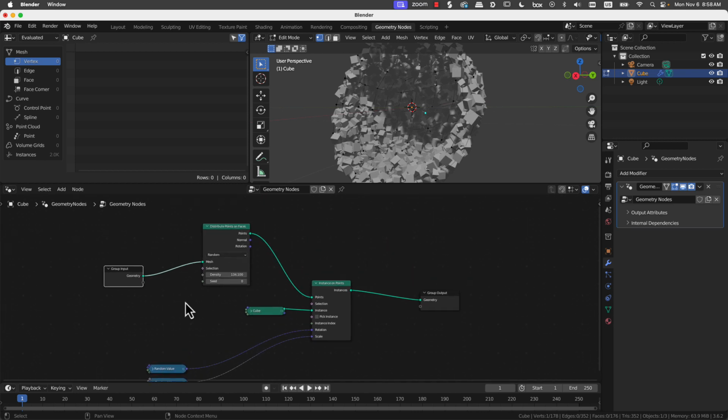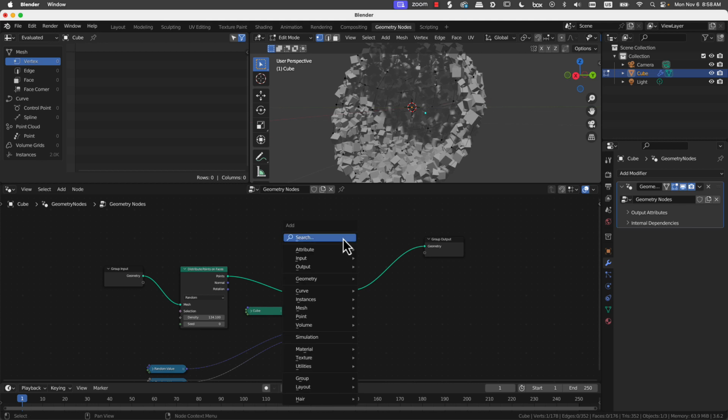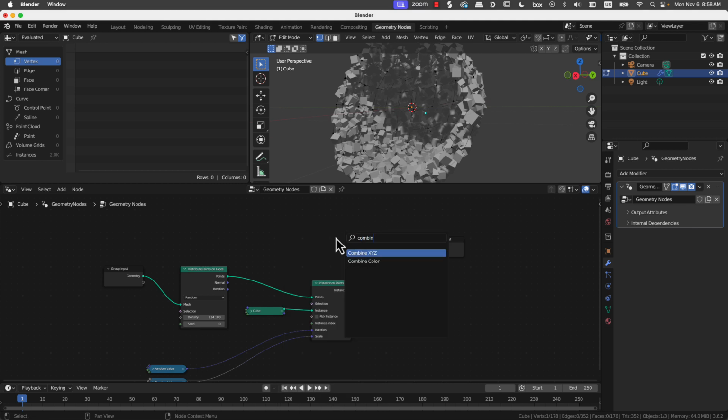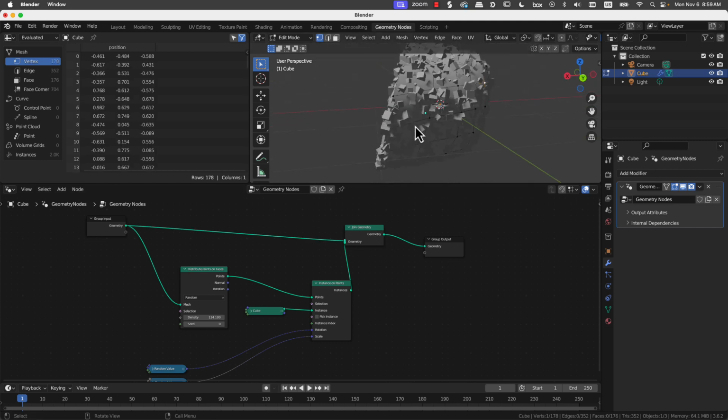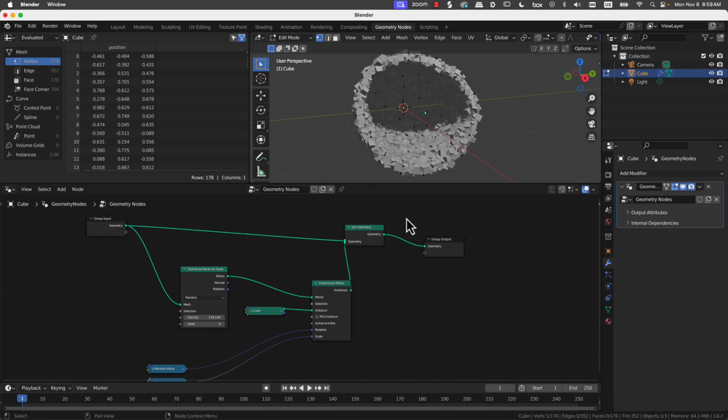If you want to combine shapes, we need to do Shift A, and there is a join geometry. I will connect this instance to that geometry there, and I'll connect also my group input, which is my base geometry, into geometry, and that way both of the shapes are connected now.